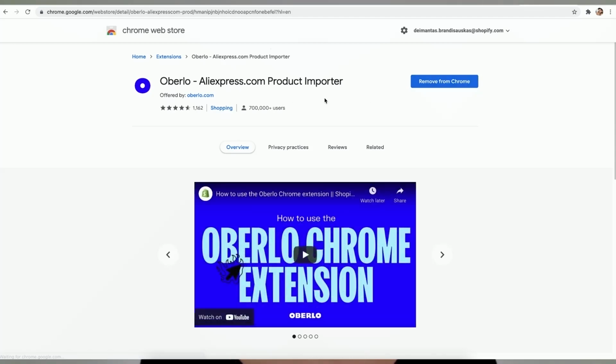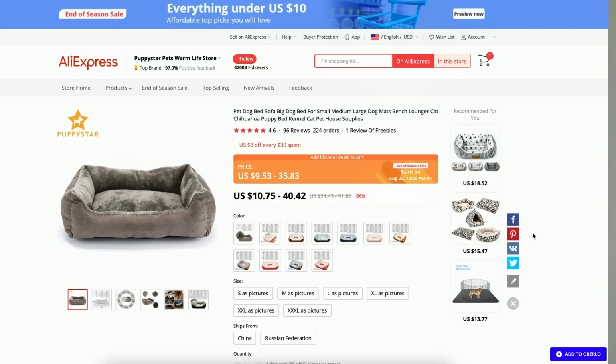Once you have done all that, it's time to go to the product that we want to add to our store on AliExpress and click on the Oberlo icon. Now it has been imported to your Oberlo app, so go there.